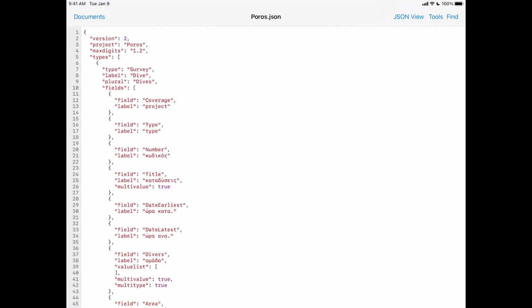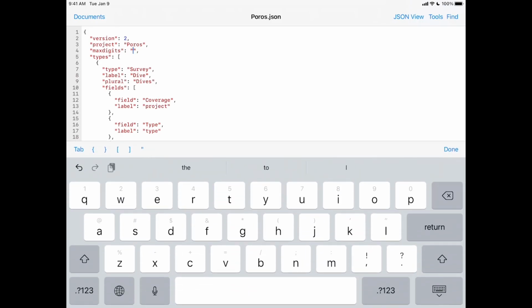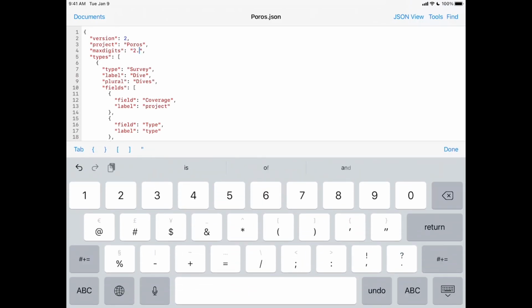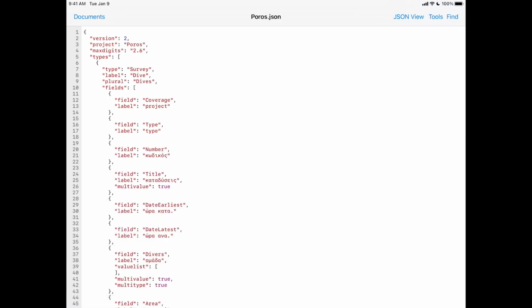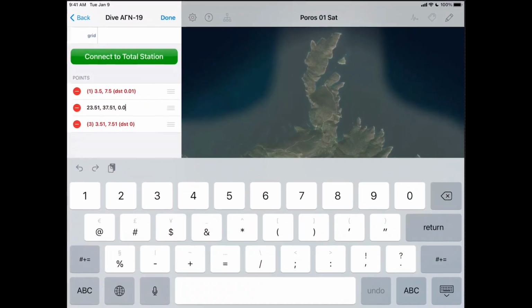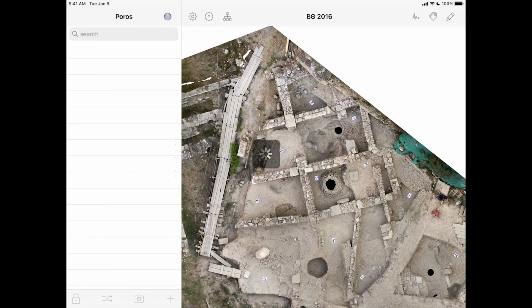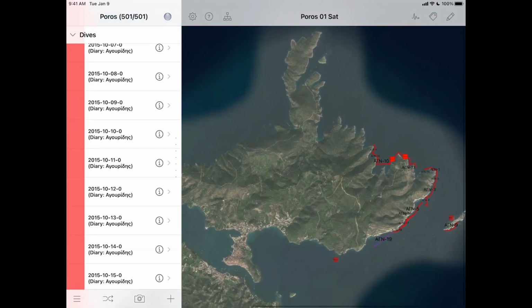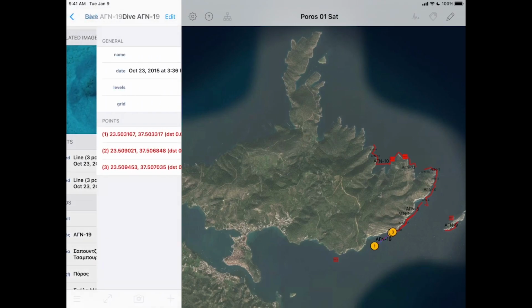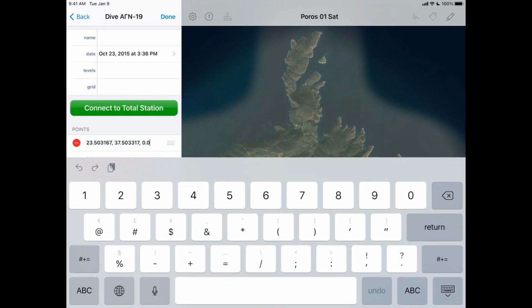So if I go back into Poros, let's change this back to 2, and I want 6 decimal places after. Now when I go back to Poros, switch trenches to get it to load those new prefs. Let's go back to that dive and look at the points. And now all my points are showing me 2 digits on the left and 6 on the right. So that allows you to adjust how the points are displayed to the user based on which digits are actually significant in the points you're using.